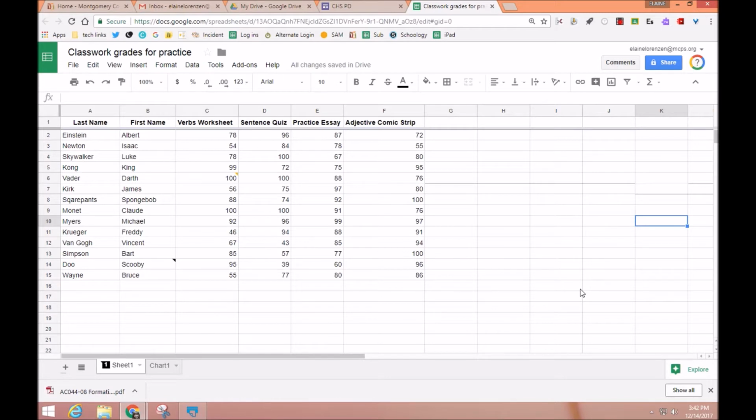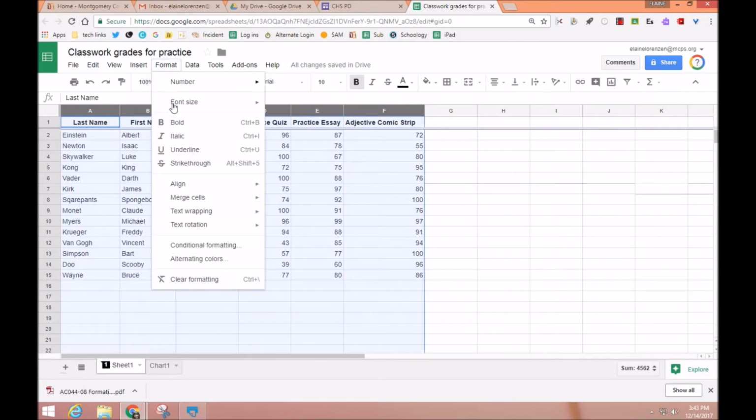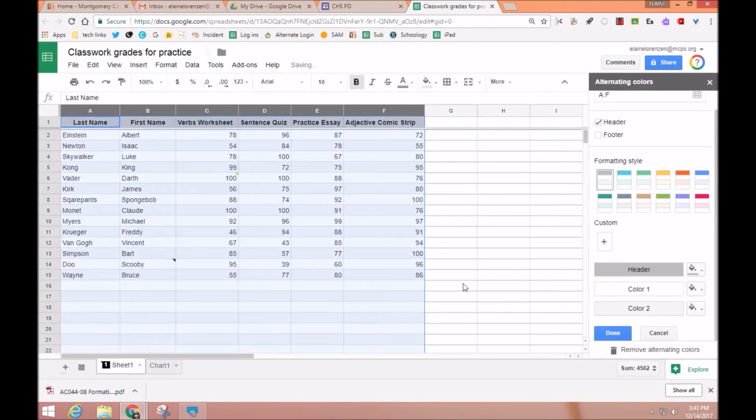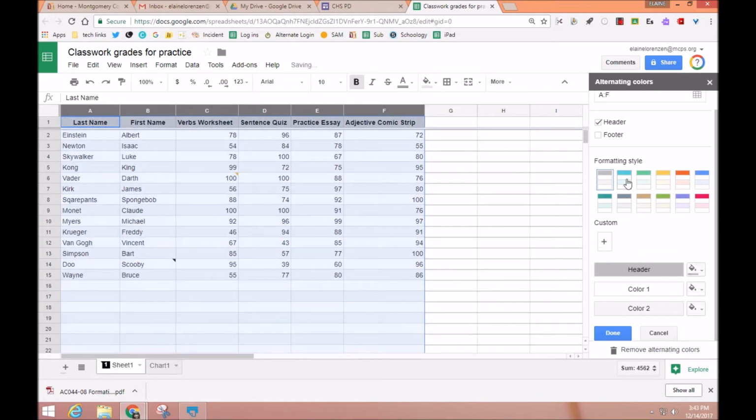Whenever you're in a spreadsheet, have you ever noticed that it can be difficult to discern one row from the other because they're all the same color? Well, Google Sheets has a tool that can help with that. If you highlight your data, you can go up to Format and choose alternating colors. This is just a way that you can make your data more readable. If I want, I can have a header that's a darker color, or if I don't want that, I can simply uncheck it, but I think I'll keep that and let's see what that looks like.